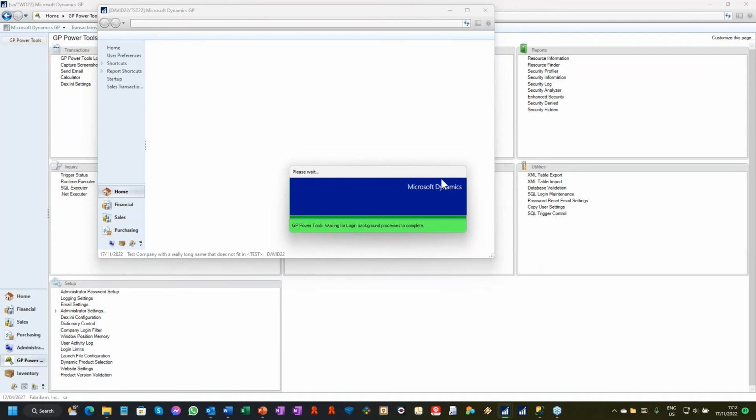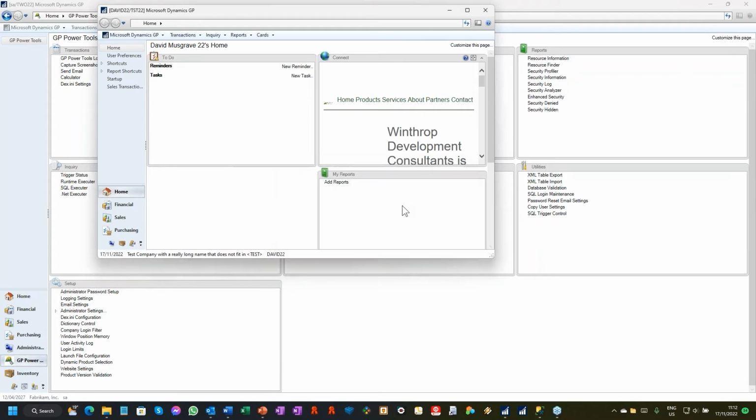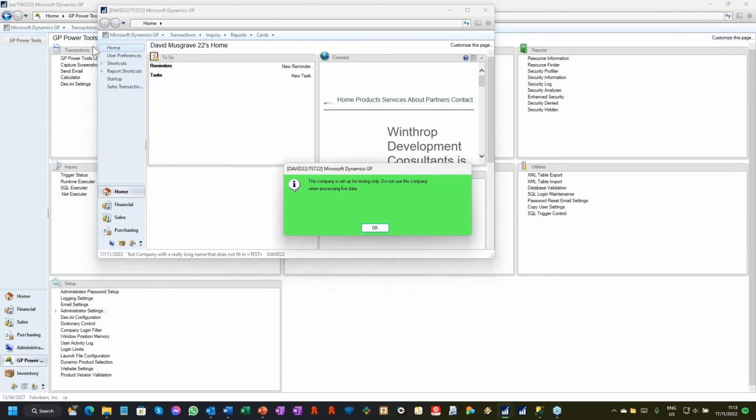So this window here is, again, Power Tools. It's making sure that all of the background processes are completed before I actually get control. Normally when you log into GP, you actually get control before it's finished all of its processing. That does mean that you can go into areas that you shouldn't be able to, or you can try and get into areas you're not meant to get into. You won't get access, but they will appear on the menus until they're hidden. So that made sure that everything is fully loaded.